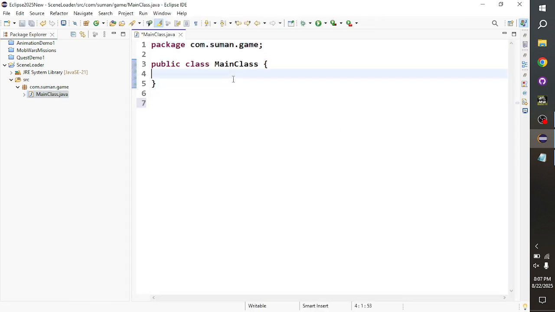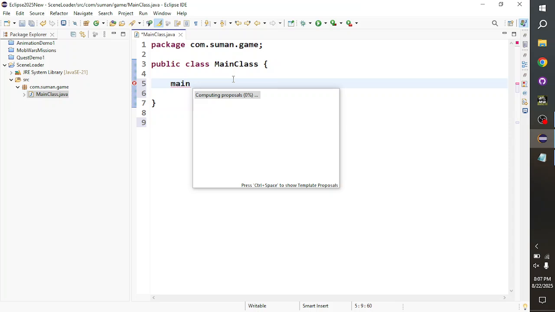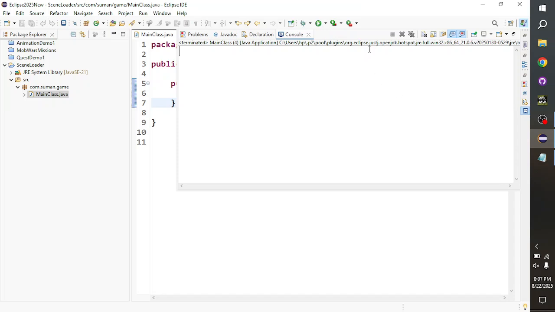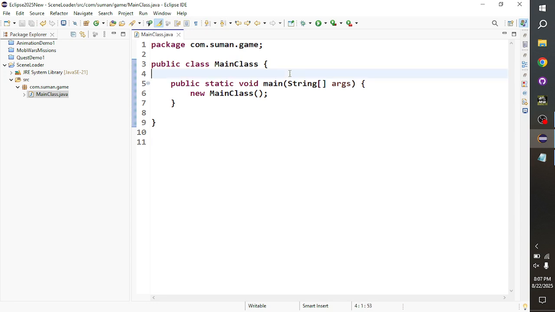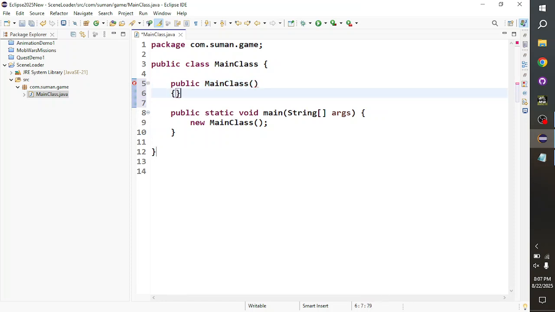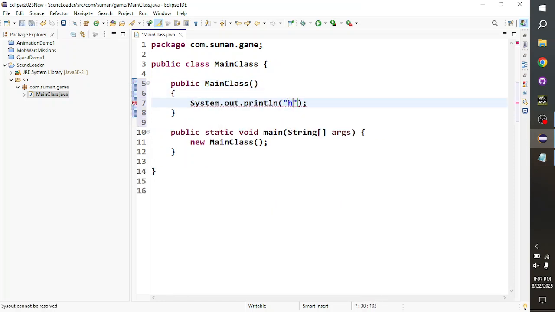right? So in this main class, first of all, we say main method, new main class, and load. That's it. It's loaded. Yeah, it's loaded. Okay. So now it is running. Public main class constructor, out. Hello. If you execute this, you see hello, right?